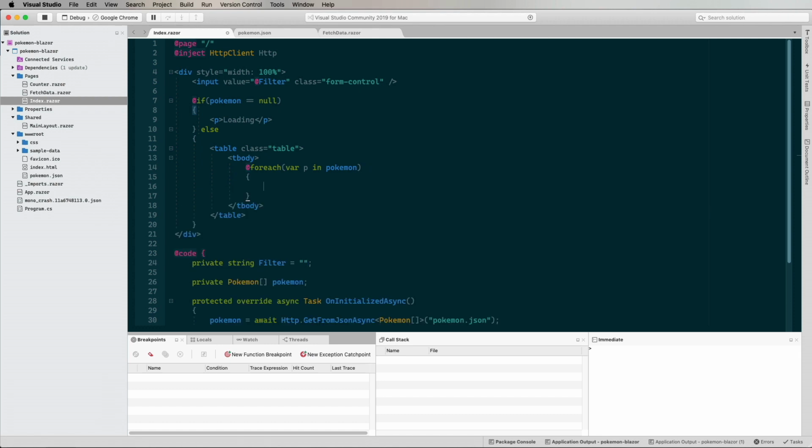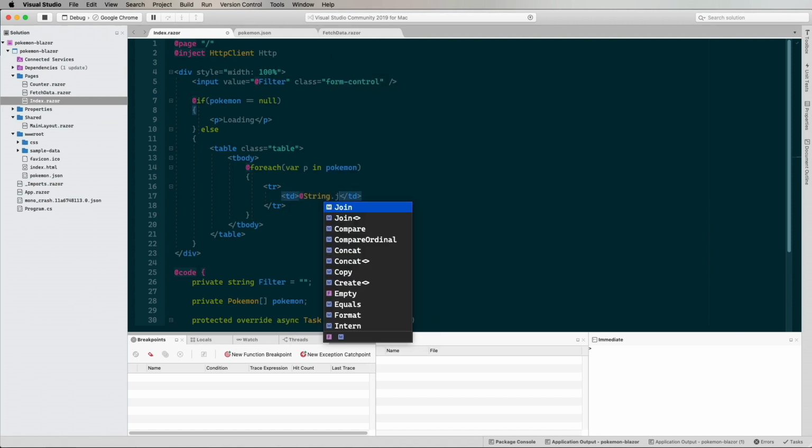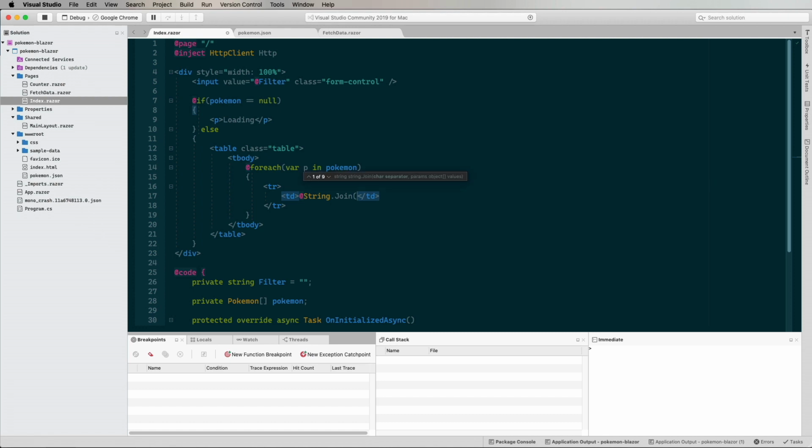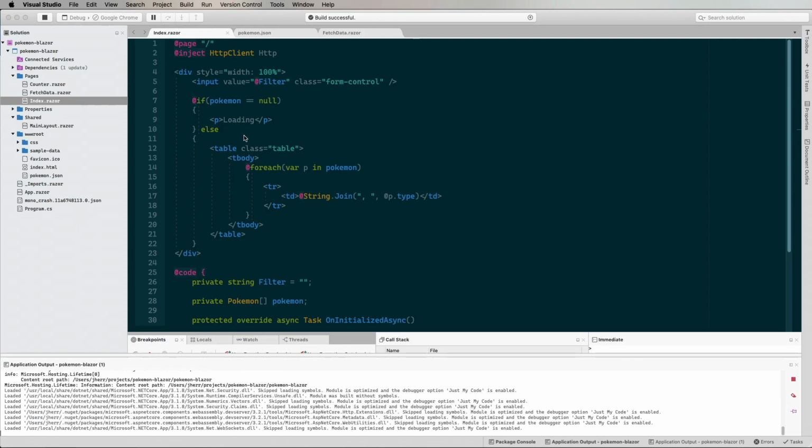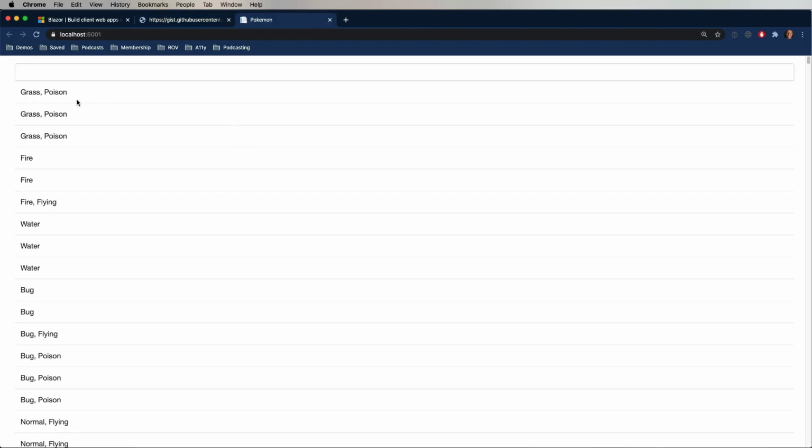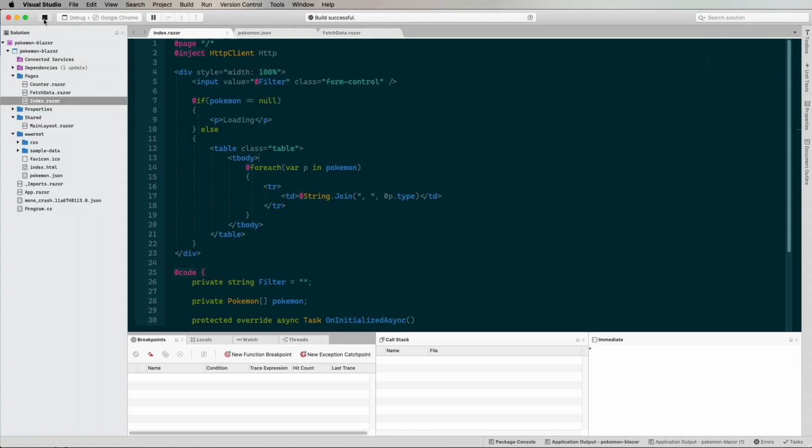We'll create a row. And within that, a td. And let's do the type first. So we'll just say we want to use the join function on string, where the first value is the separator, so that'd be just a comma. And then the second is the array, so that'd be p.type. Now let's try this out. Okay, looking pretty good. Can't filter though, obviously, haven't written that functionality yet. But we are going and getting that JSON, and we are putting it on the screen, so that's pretty good so far.